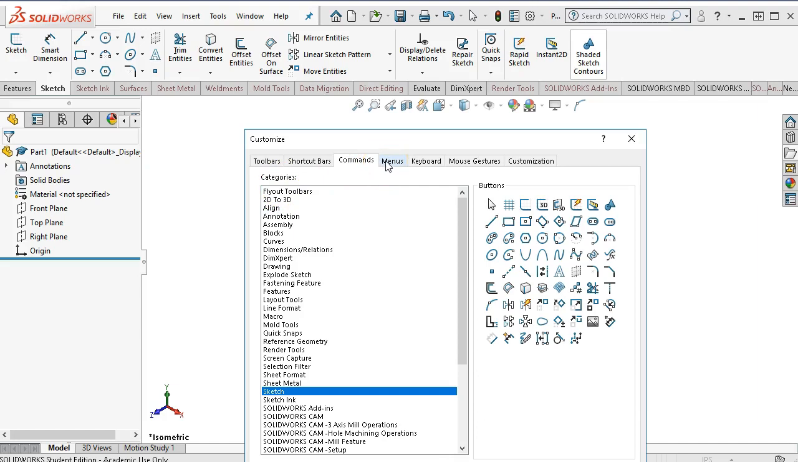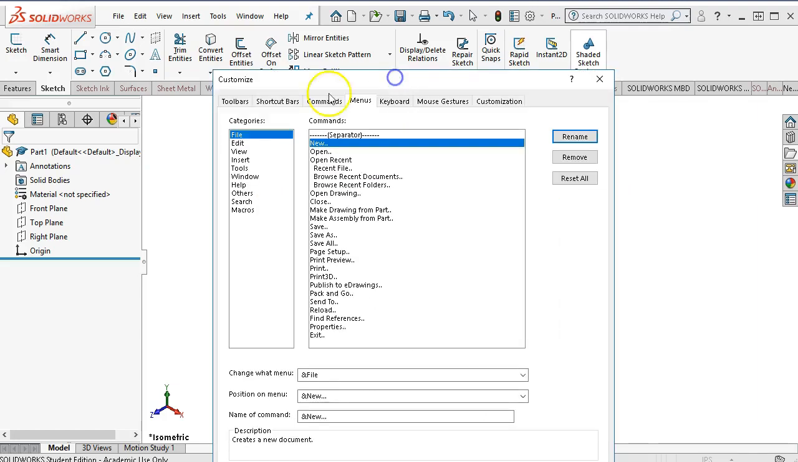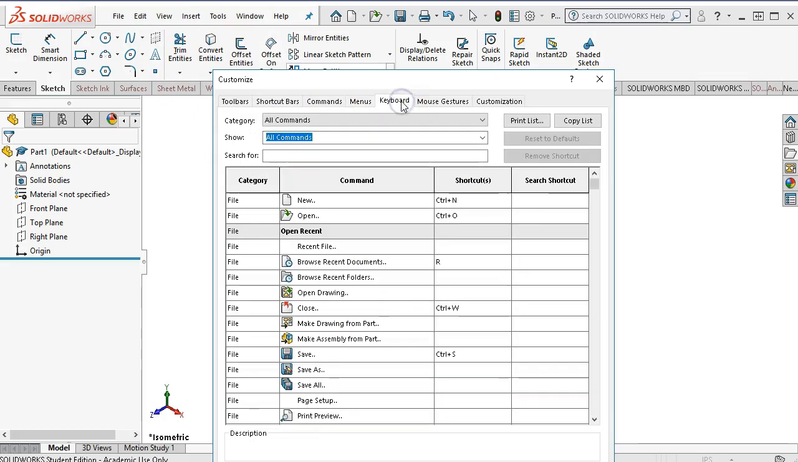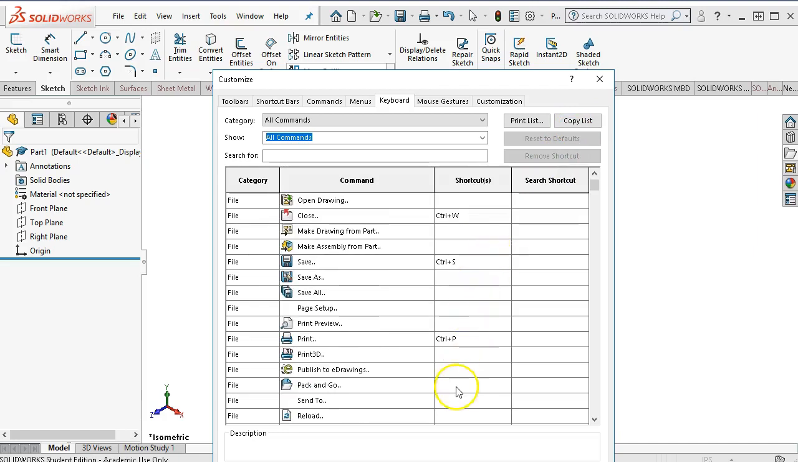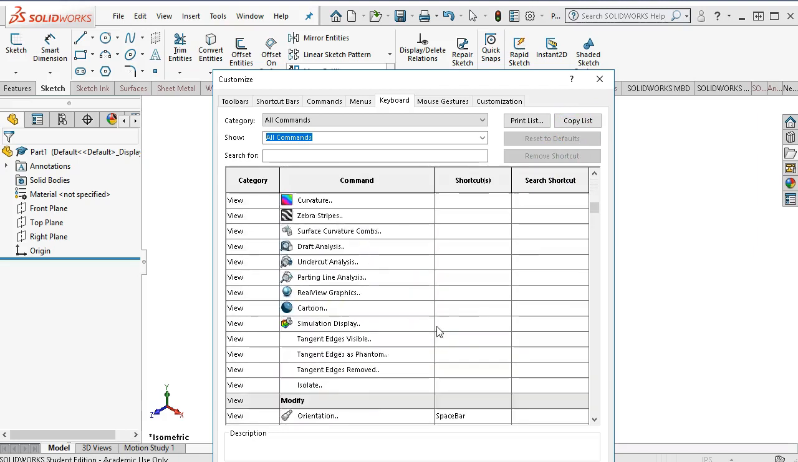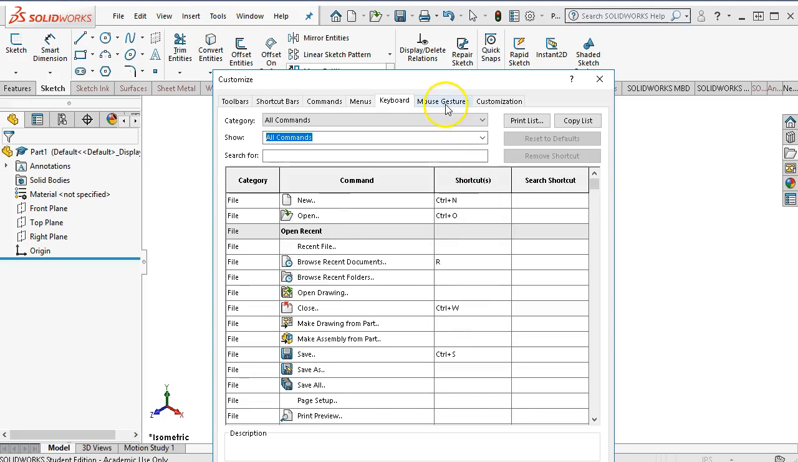Alright, we'll look through the rest of these real quick on the menus. These are the pull-down menus, and we can customize the items in the pull-down menus. Most of those are okay. Keyboard shortcuts. Notice that you can print this list or copy this list, and this is all of the control functions for all of the commands.